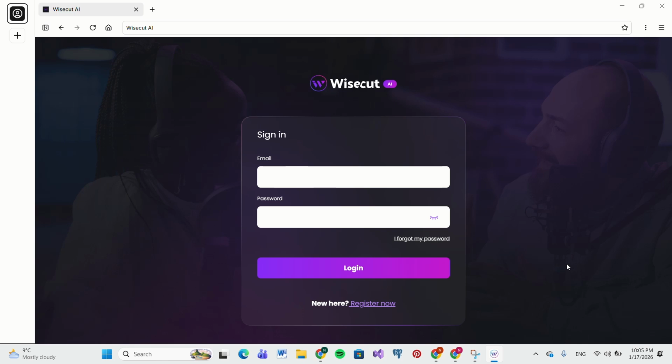Please make sure to always save your projects before logging out. Logging out is useful when you are using shared computers. You can also log back in anytime based on your preference. And that's how you can successfully log out of the WiseCut application.